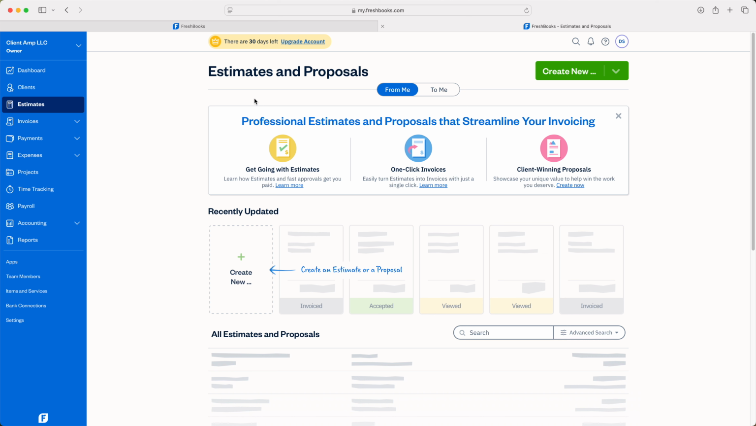What's the difference? Well, I think estimates are a little bit more concise. Proposals might have more detailed information about exactly what is included. So if you're doing something a little bit more elaborate, probably best to include a proposal. If it's something very simple and straightforward, an estimate will probably do.